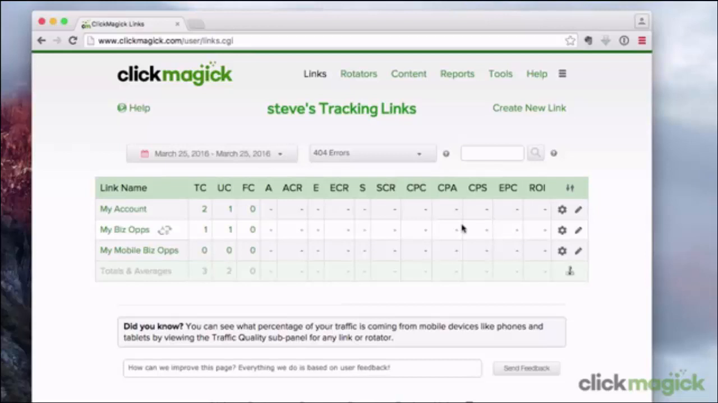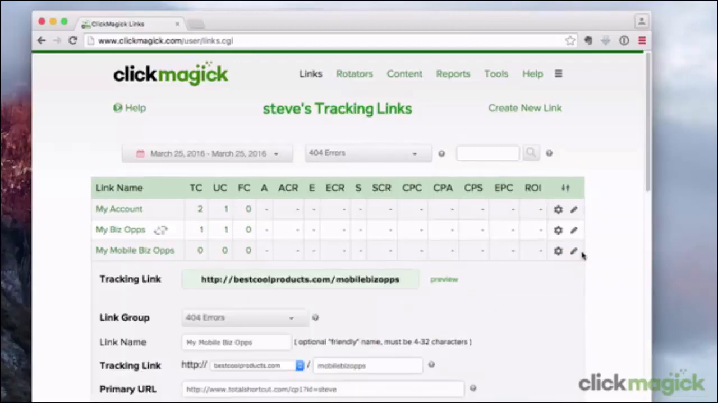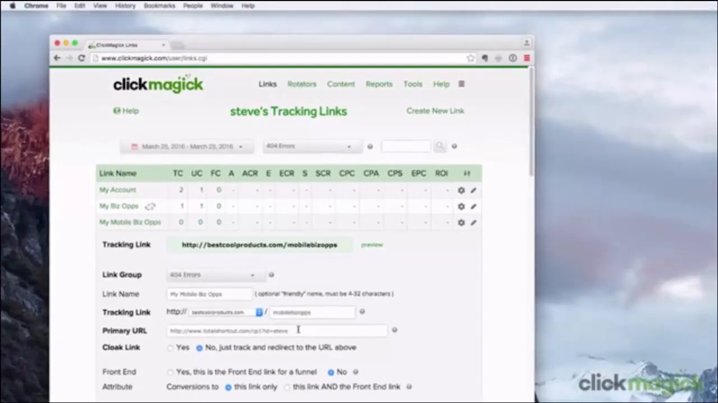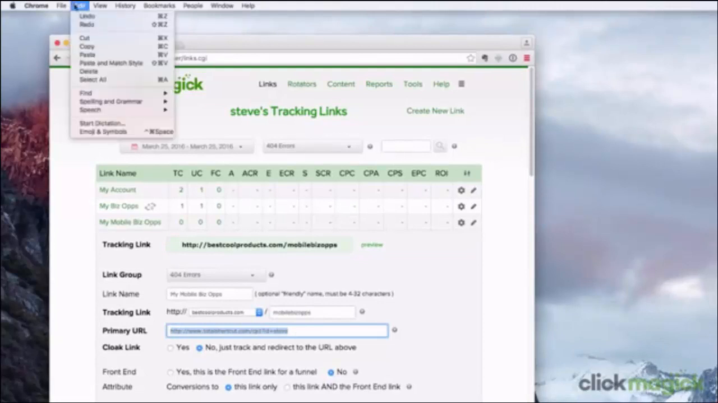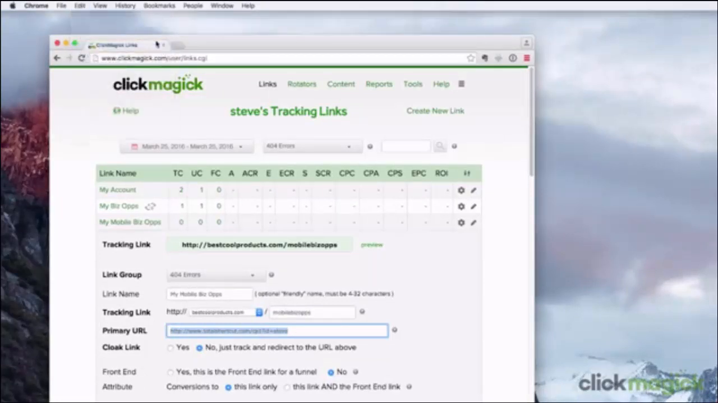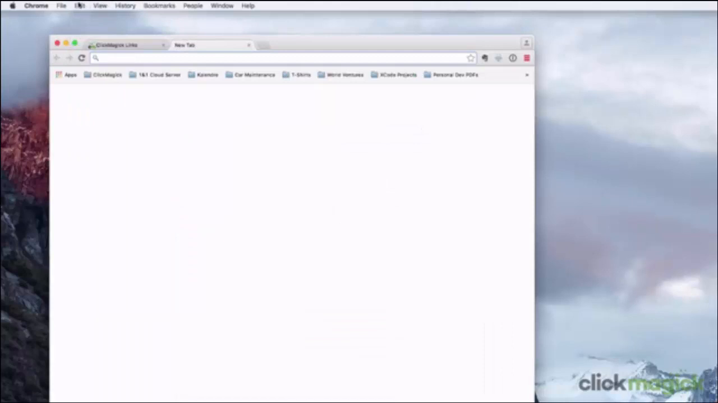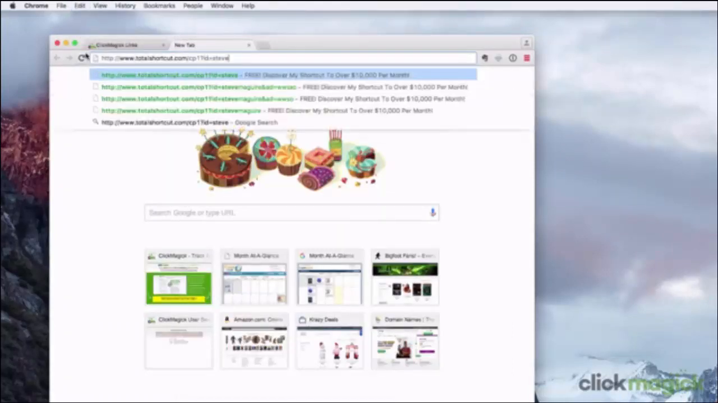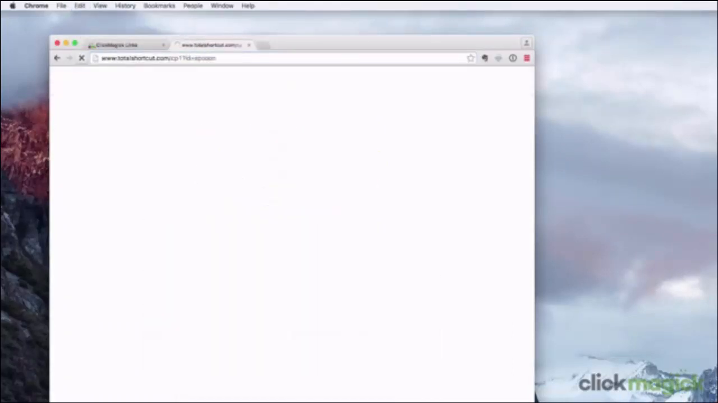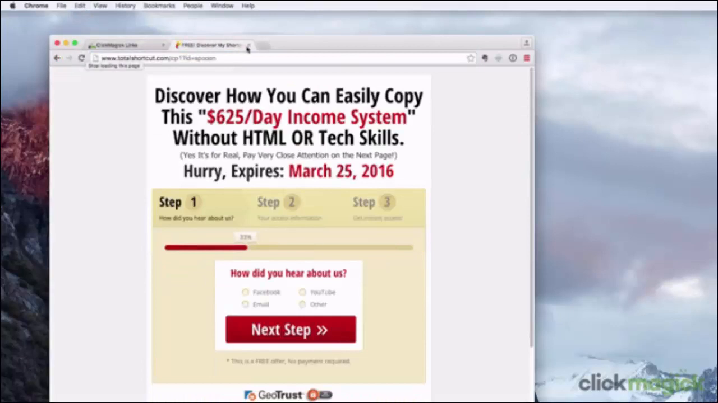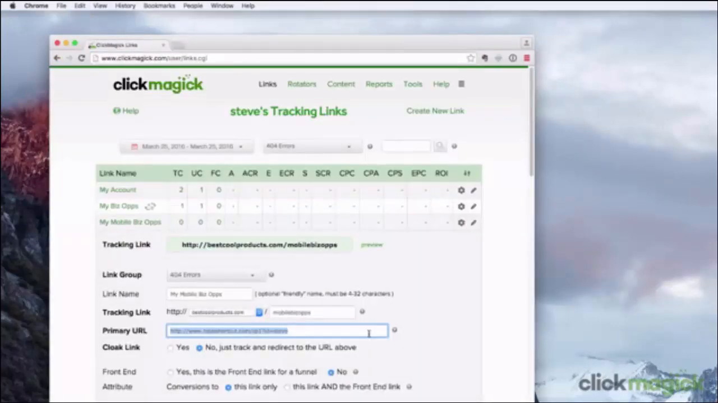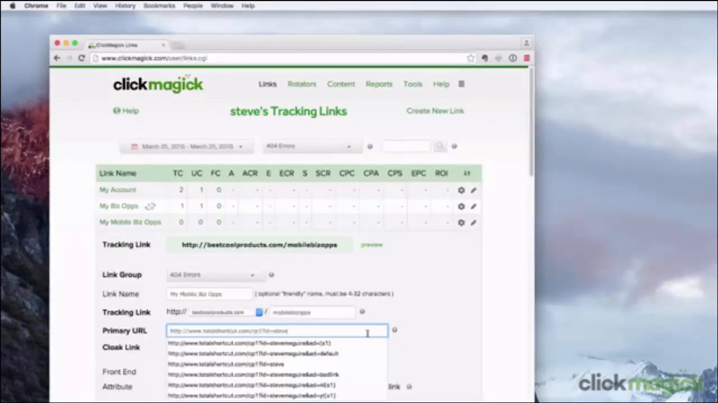Well, there are a few more advanced URLs that could be causing the error. So let's take a look at this third link here, this mobile BizOp link that I have. We'll edit that. Now we can come down here. Here's the primary URL. Again, because it's primary, I'm absolutely going to copy it. I'm going to open a new tab. I'm going to paste it and hit return. And we see that that link works. So the primary link in this example is not the problem.